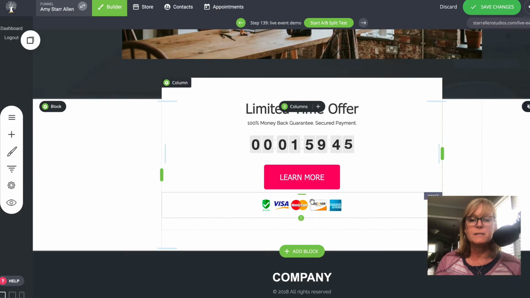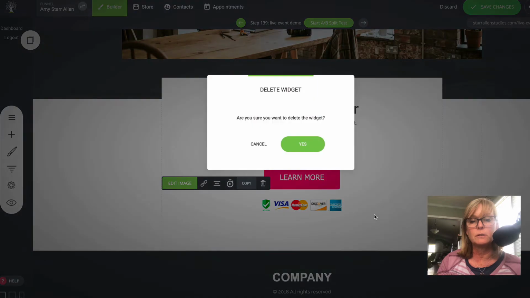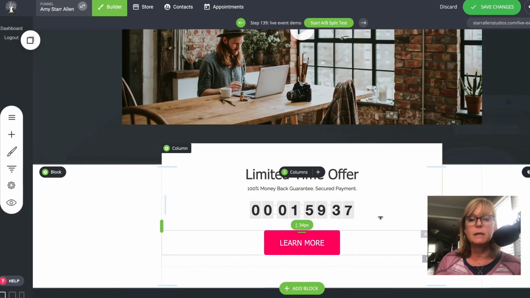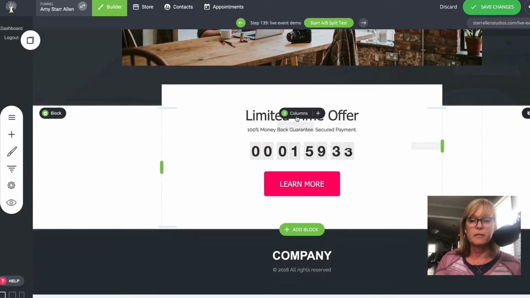If you don't want these, I don't usually like having these on here. If you like these, you can leave them there. But if you don't, you would just delete them. And then you can have this say whatever you want or nothing.